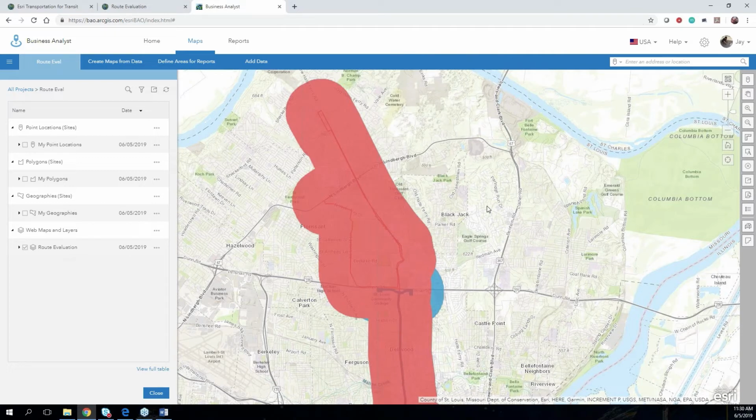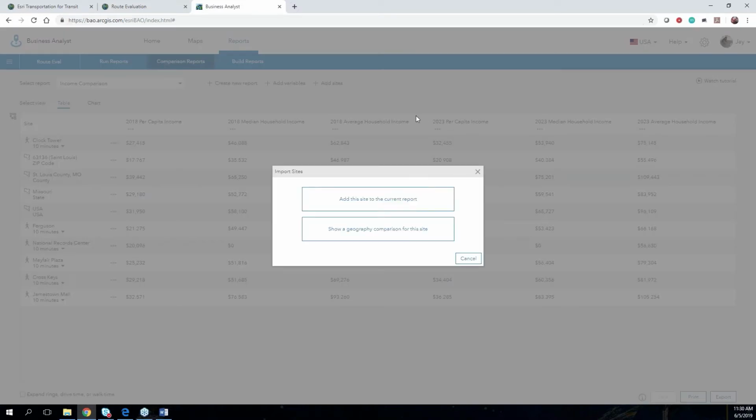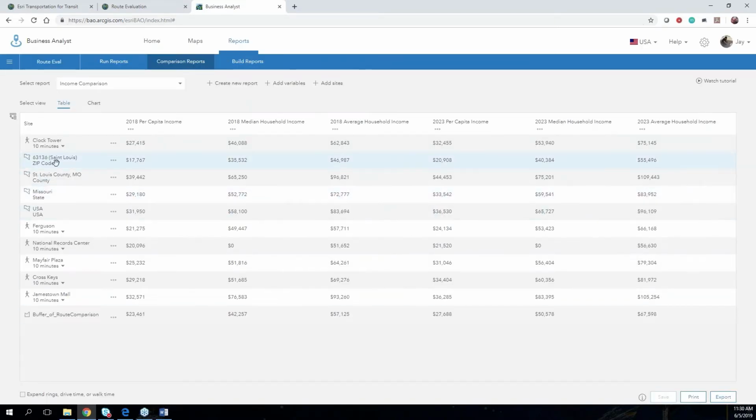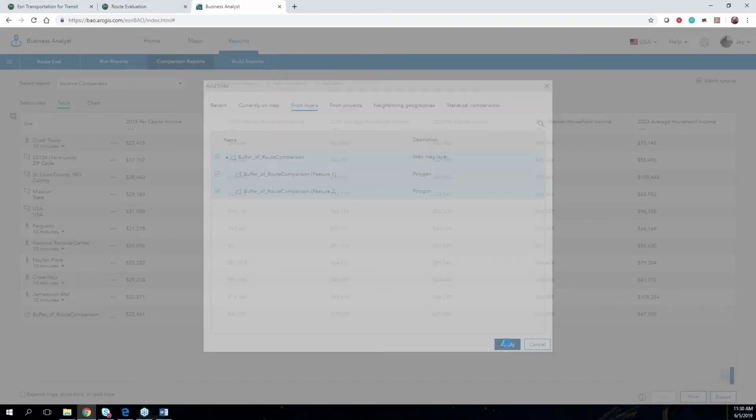So again, what I want to do here is do a comparison. So I'm going to go into my comparison report here. And I'm not sure why this didn't clear out my previous, still showing our site selection. I don't think I changed projects. So we'll just live with this for now. So we still have our sites that we used before, but we can bring in our two different buffers here. So we'll go to add sites from layers, our two features, and apply that.